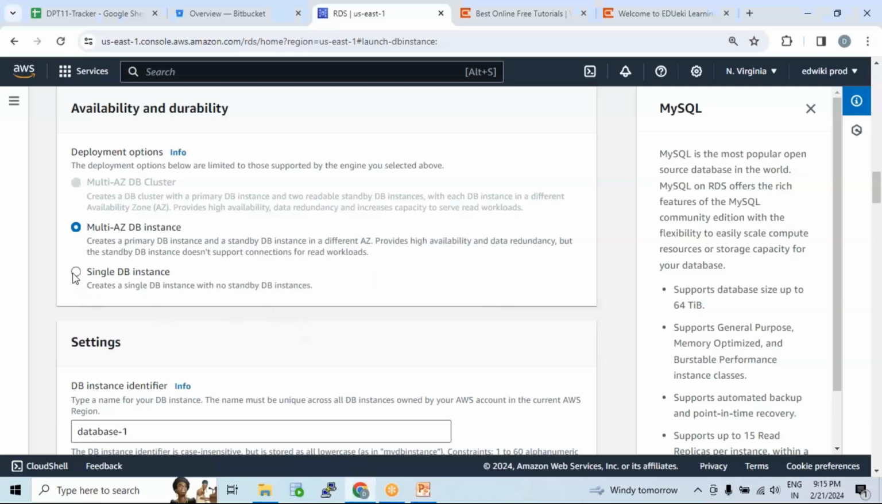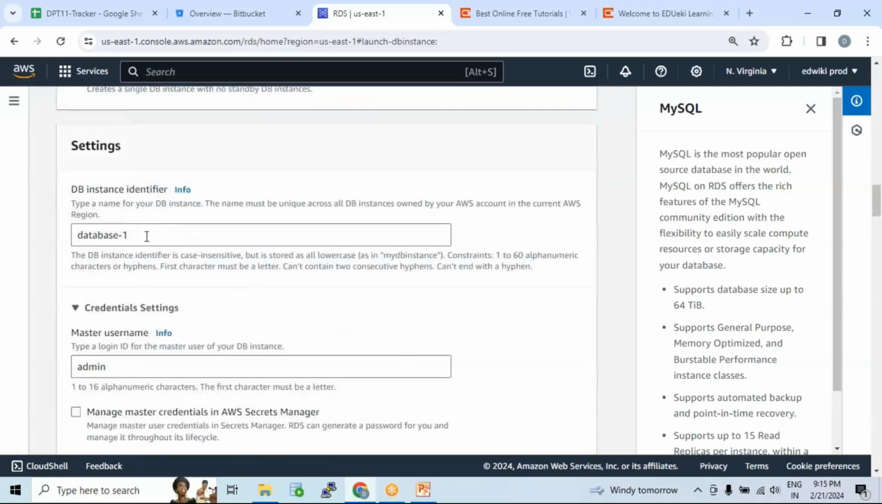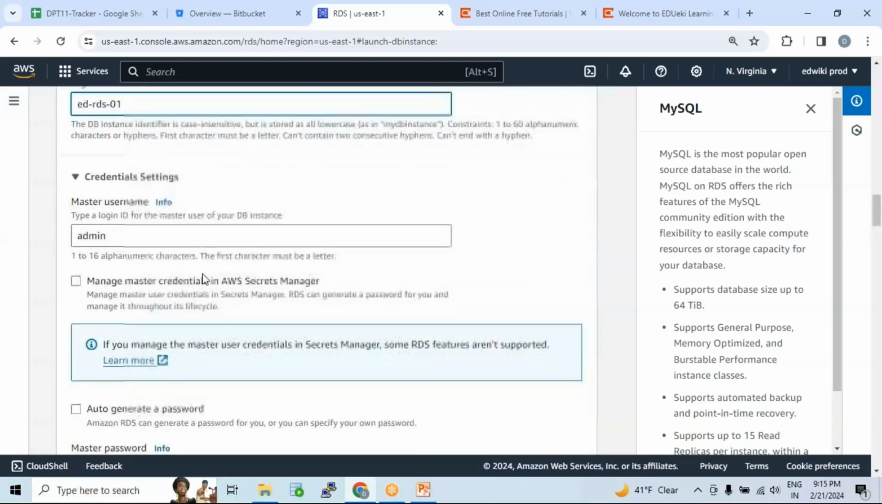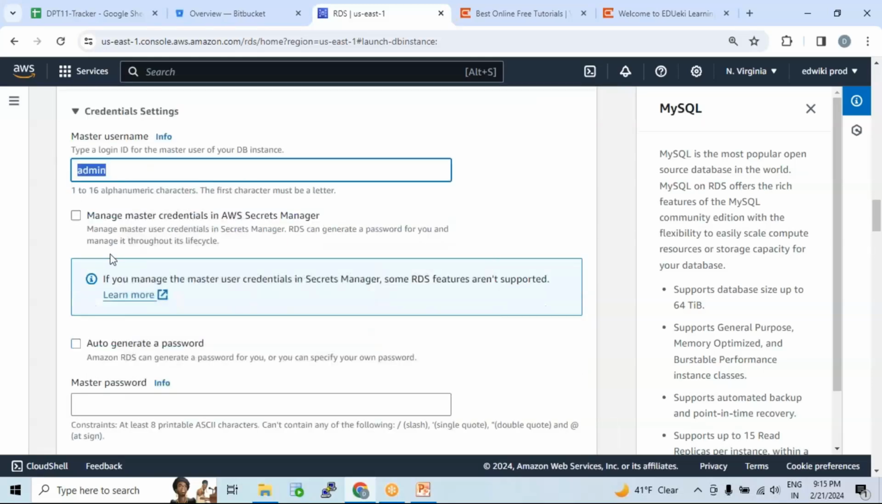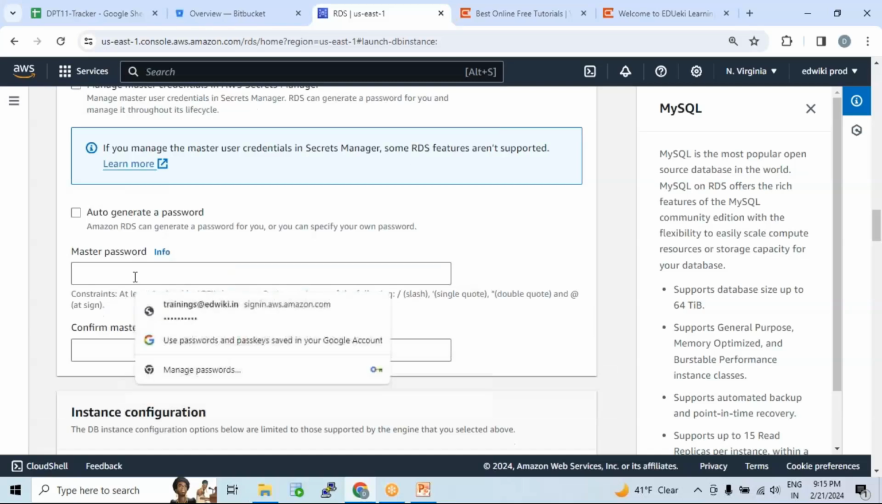Now let me choose a single DB instance for now. This is the database name. You can use any database name that you like, and the username to access this database, and the password.